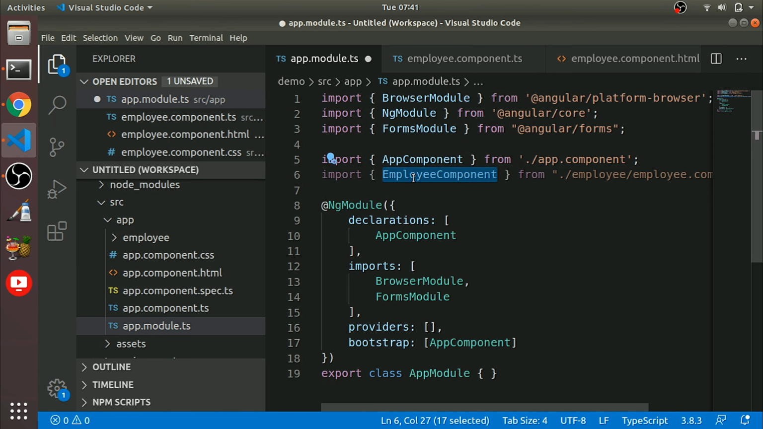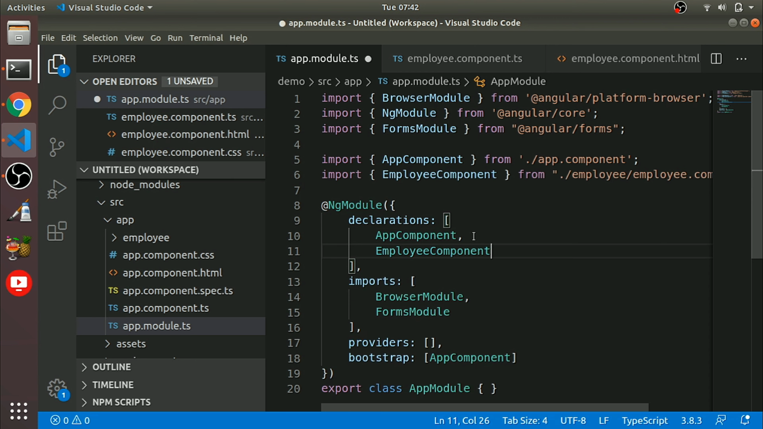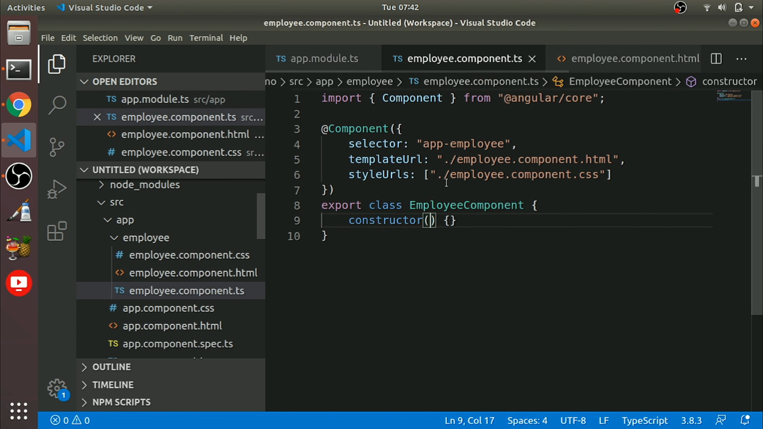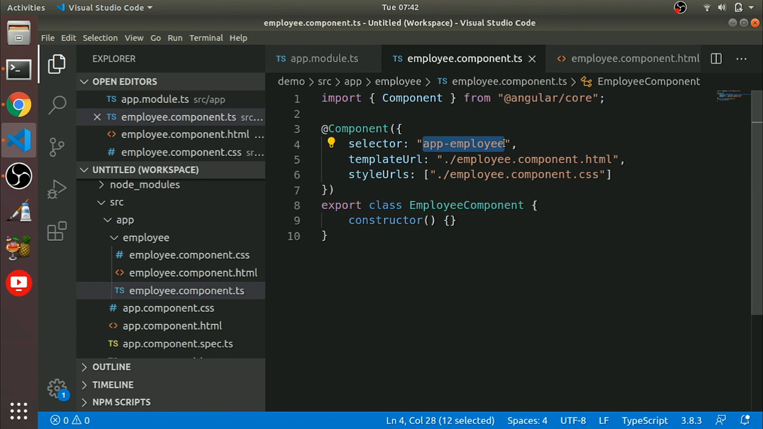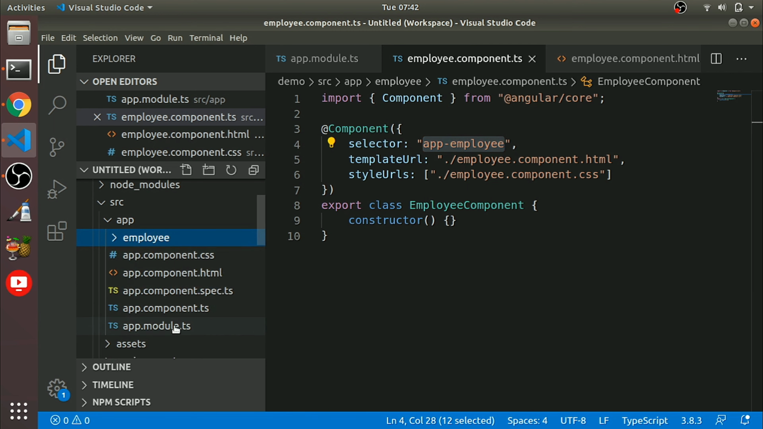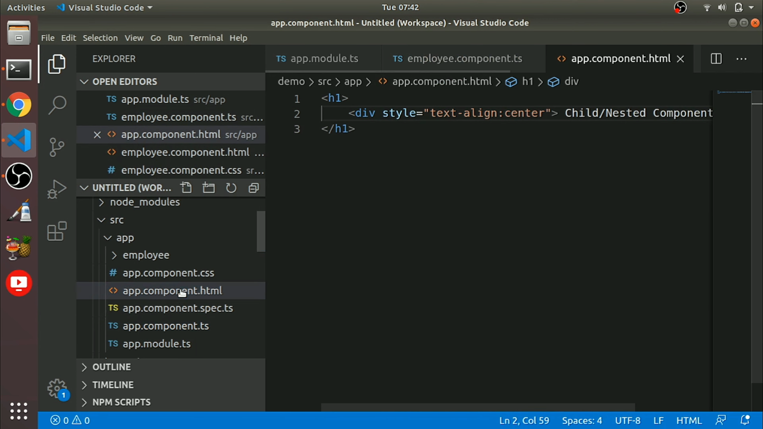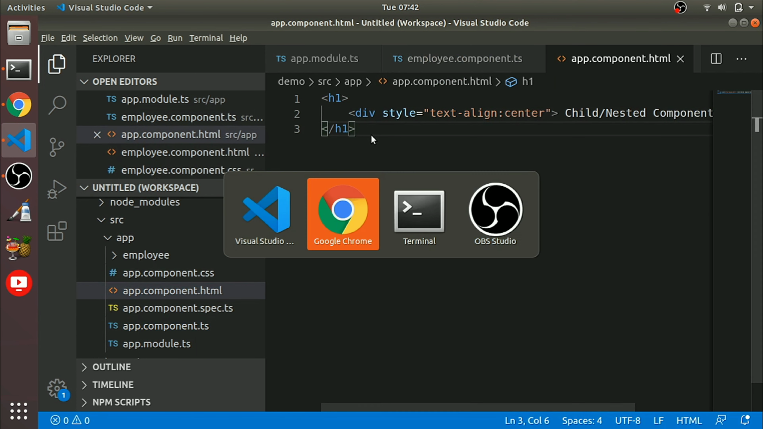Next, what we need to do? Every component type and directive you need to put inside the declaration array. Okay, so we have declared here. Next thing, what we need to do? We have created a selector here, app employee, right? This thing we need to put in our parent component. So what is our parent component here? This will be app component. As we are only having one component, we need to put it here. So this is coming over here.